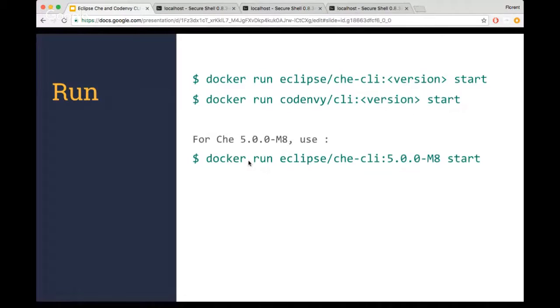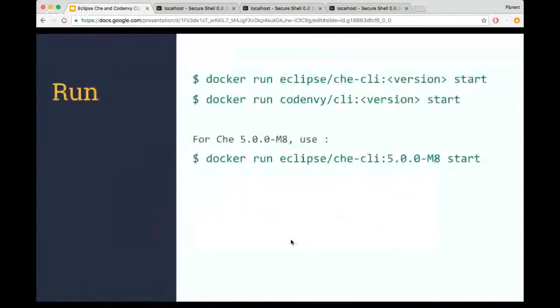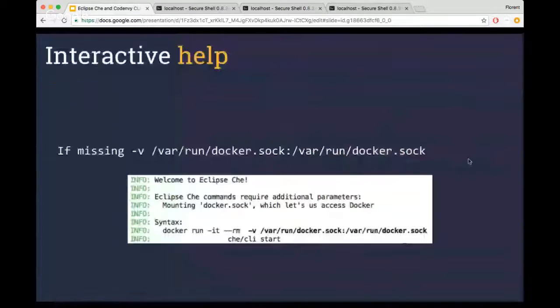The startup script is more complex. It means that you have to give some arguments to this command line, but you have some interactive help. So if you forget to specify -v /var/run/docker.sock, the CLI will give you an error, and it will say the syntax that you have to use in order to start the CLI. If you start by using this simple syntax, and for all the arguments that you have to give, it will give you the proper arguments.